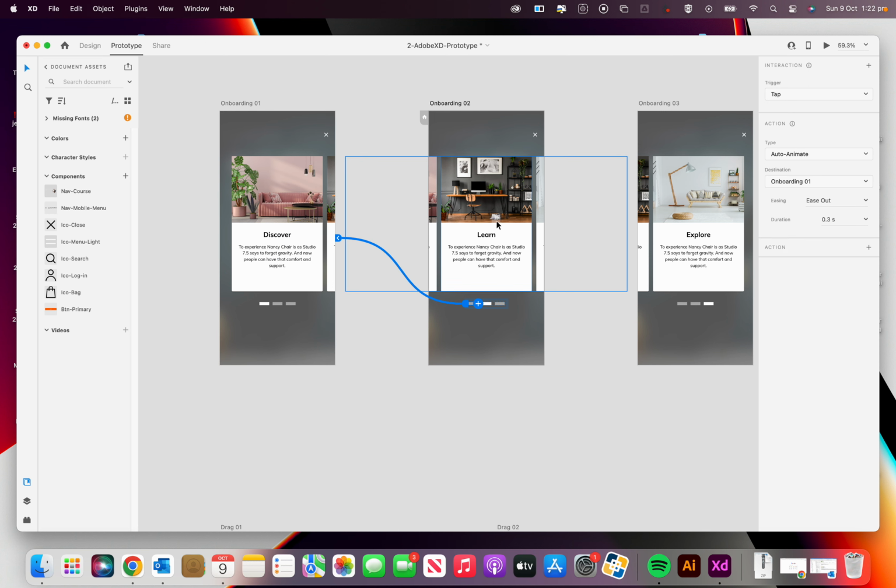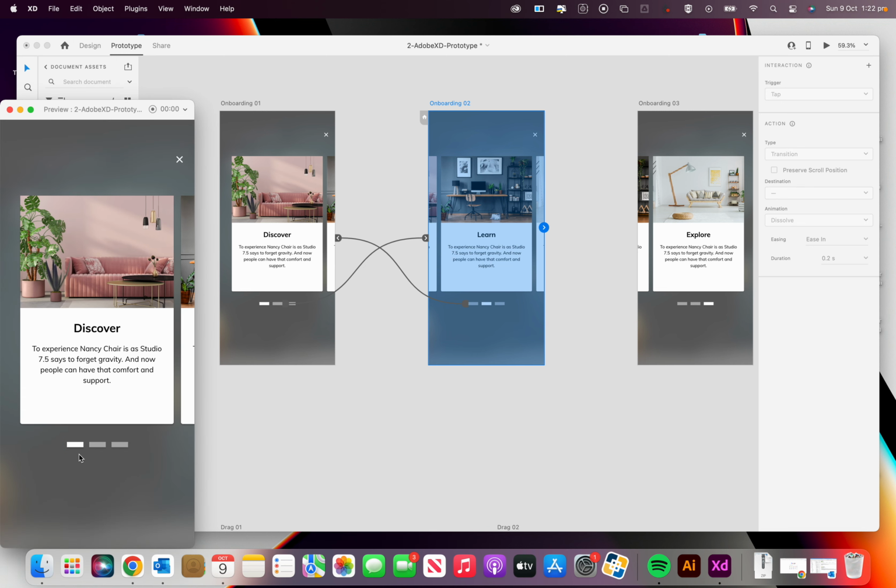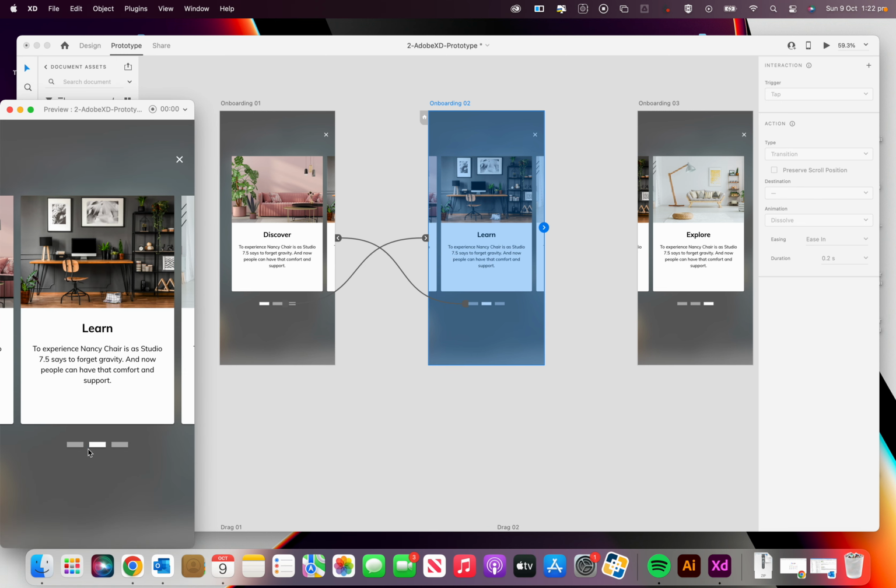Now, once you do one auto animate, it should realize that you're wanting to auto animate different things and it should default to auto animate for you. But if it's not, make sure that it's set to auto animate rather than any of the other states there. And now when I move to play, I can click this and you can see it's auto animating. So now I have this interaction between these two screens here.